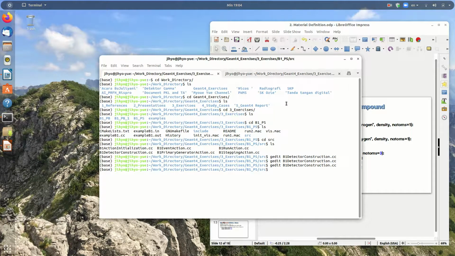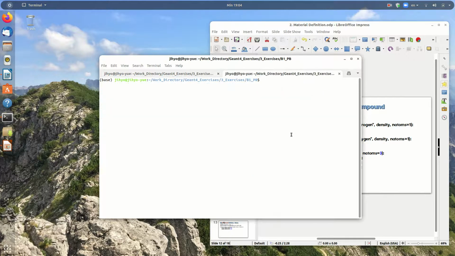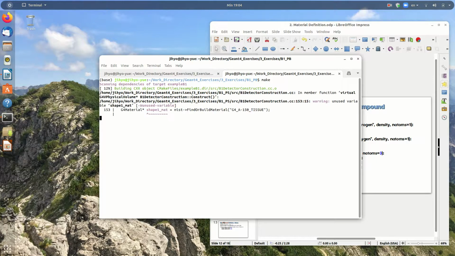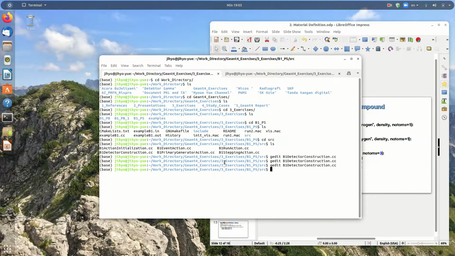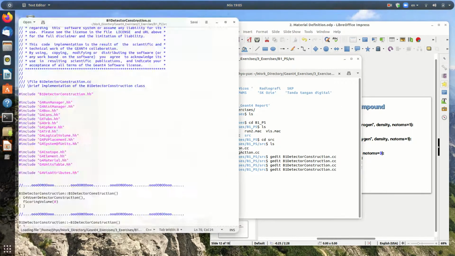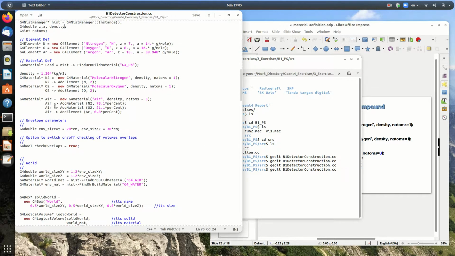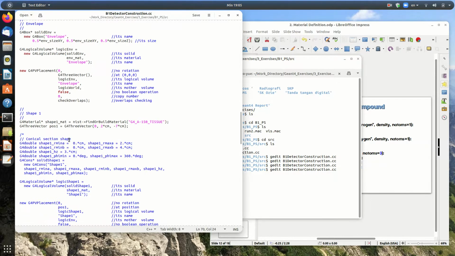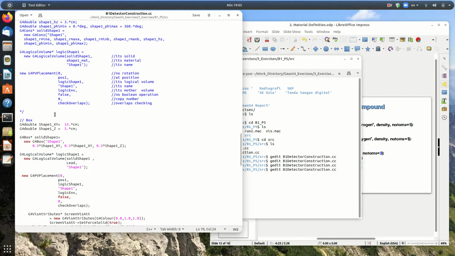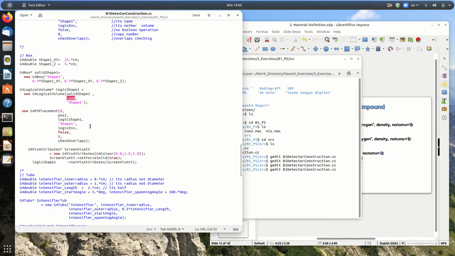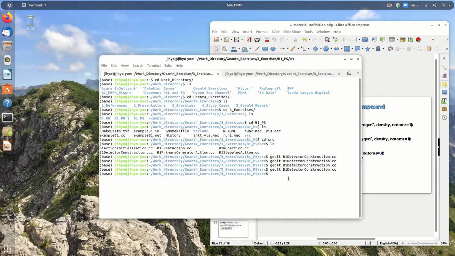Then see if we have any errors or not. Just go to the second tab and make it again. Okay, perfect. Sorry, I forgot to change our material in here. Because we already have a second material called air, we need to change our box material in here from lead to air. Okay, save it and close it.